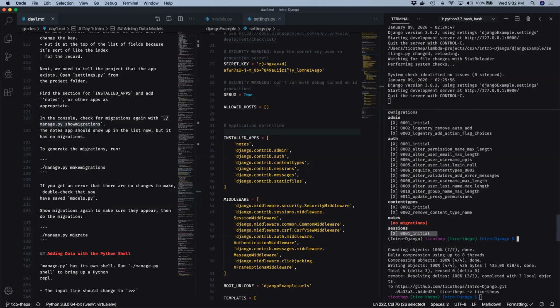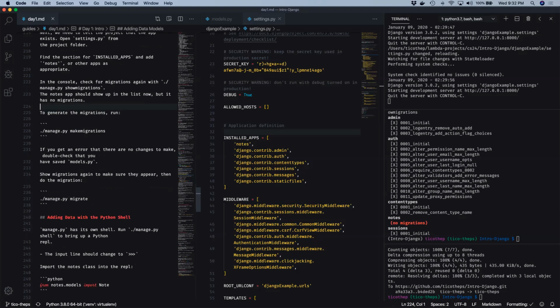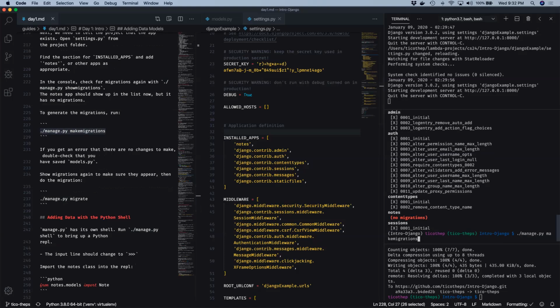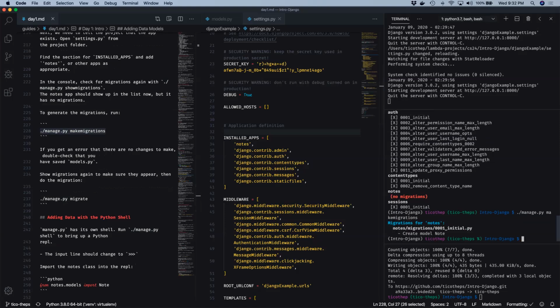Sessions is also there. So it says the Notes app should show up in the list now, but it has no migrations. To generate the migrations, run this command, ./manage.py makemigrations. So copy that with Command C, come over here to the same terminal, Command V, and we'll hit enter. Check that out. Migrations for Notes are being run. Boom. So we created a model, Note.